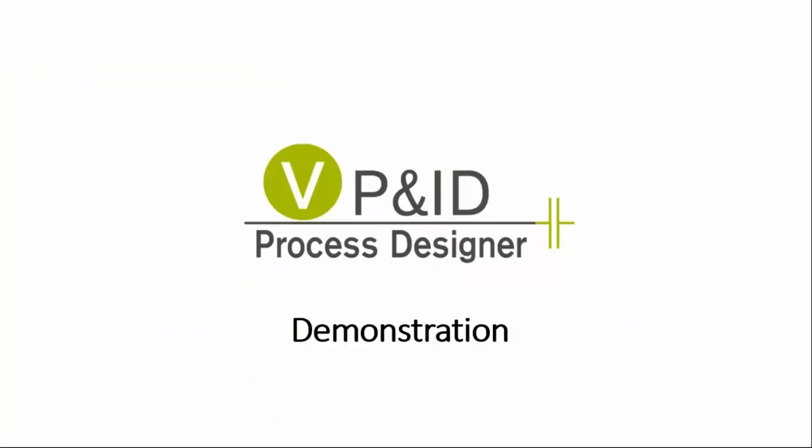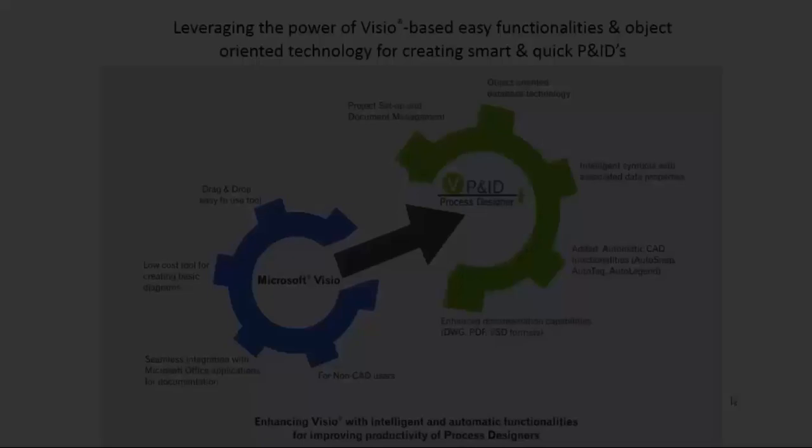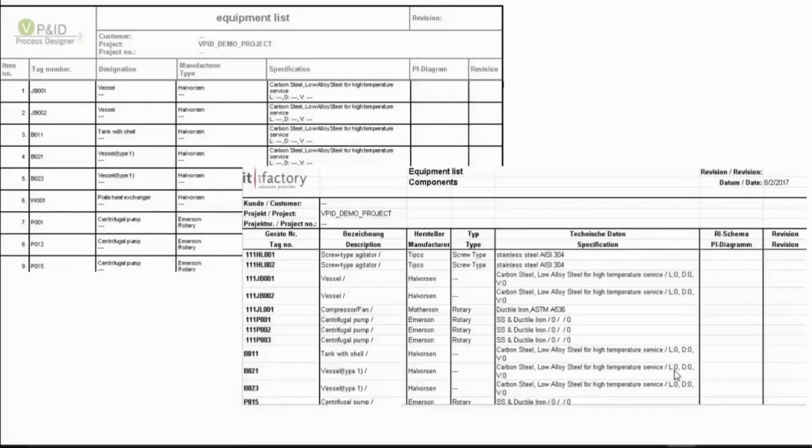Now let us go to the quick demonstration. So during our presentation, we have seen how Visio P&ID can help in planning and designing of process flow. Before going into technical demonstration, let us quickly go through different types of reports which can be extracted from Visio P&ID. First is the equipment list.